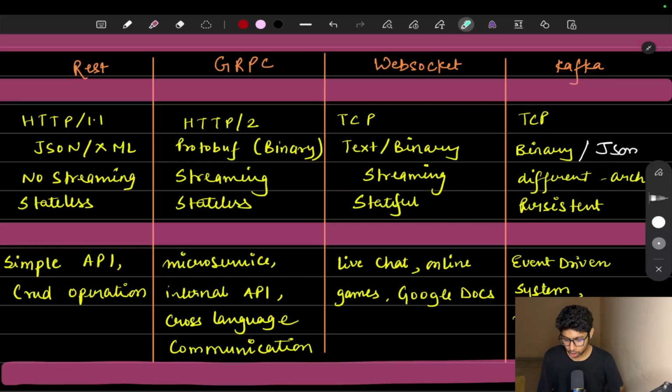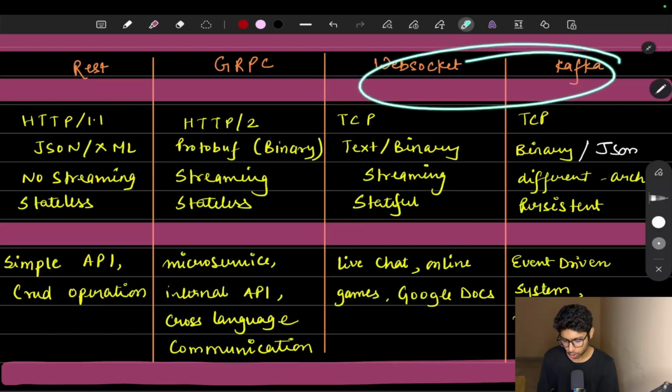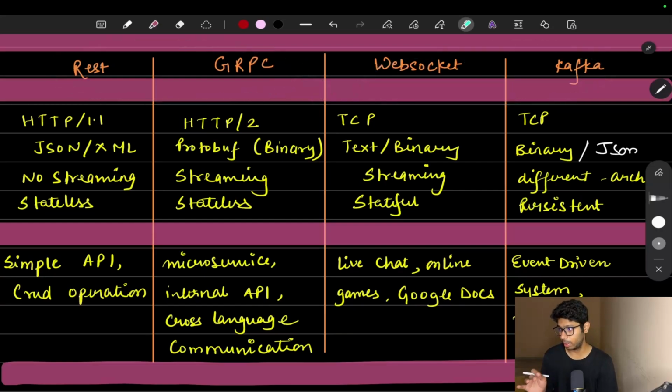Secondly, let's move to WebSocket. TCP is faster than HTTP, so it is of course going to be faster than HTTP 1.1 and HTTP 2, and Kafka is also working on TCP. So it means that Kafka and WebSockets are faster than REST and gRPC. It's a simple thing because the protocols are different.